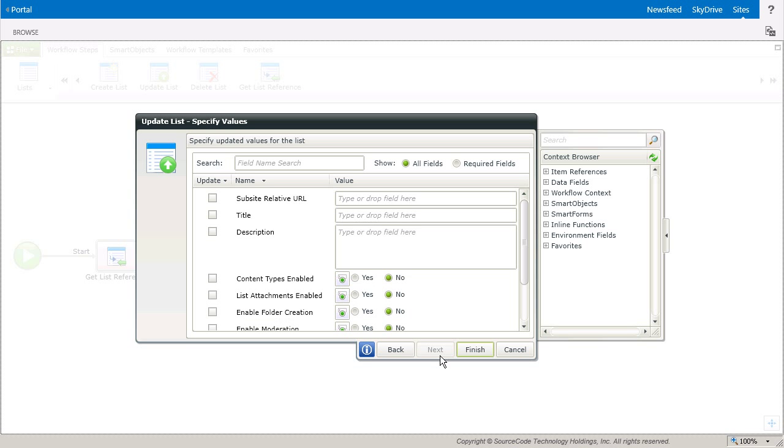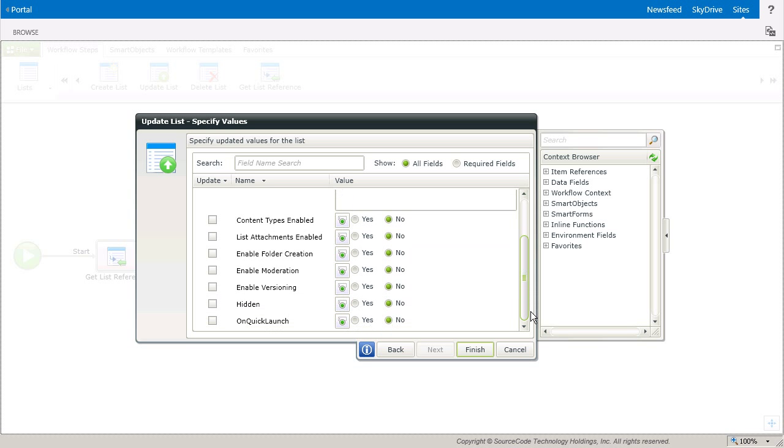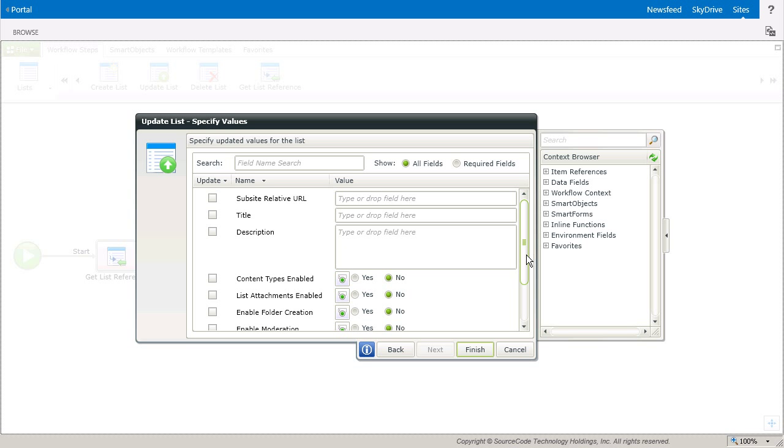The next step after completing either Specify List configurations is the Specify Values window, where you can provide the input values to update the properties for the list. Let's take a look at the available options. You can configure versioning, menu options, and various other list settings in here. The subsite relative URL field also appears on this window. However, you can ignore this field in this context.